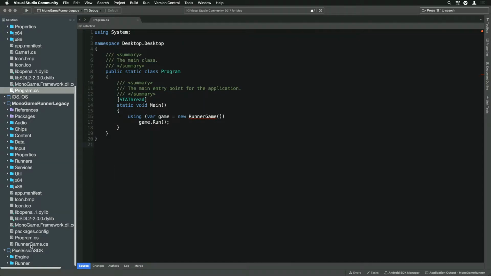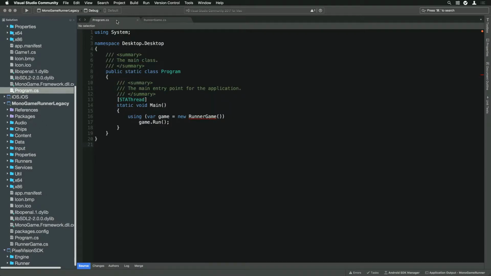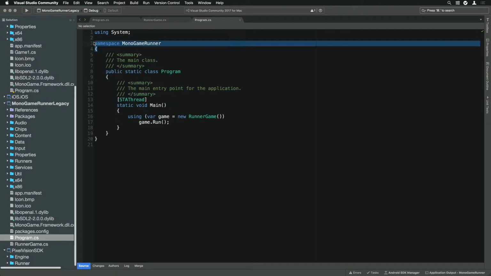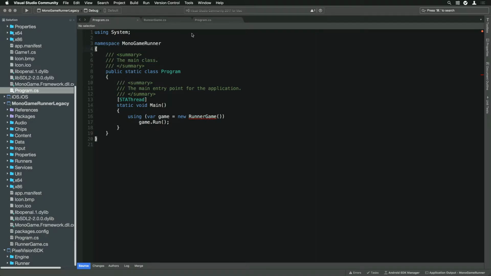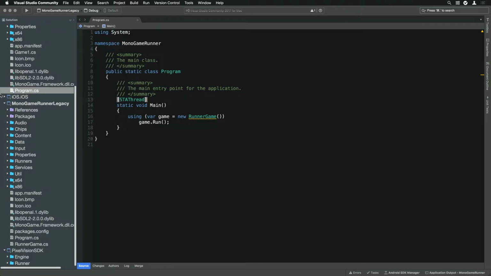Why is this the type or namespace runner game could not be found? Are you missing the directory? Runner game, namespace MonoGame runner. Oh, I need to import. Oh, I see. You just put the whole thing in this namespace. There we go. And MonoGame type conflicts with the imported type runner game and MonoGame version 1.0. Yeah, I don't know what that's all about.